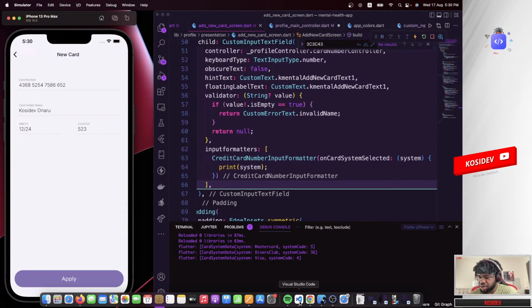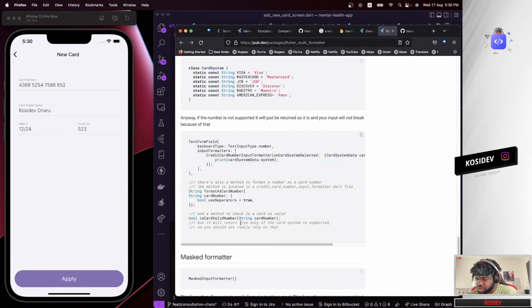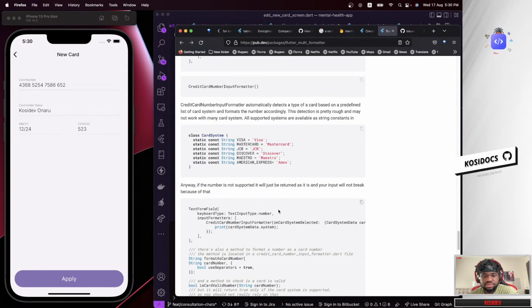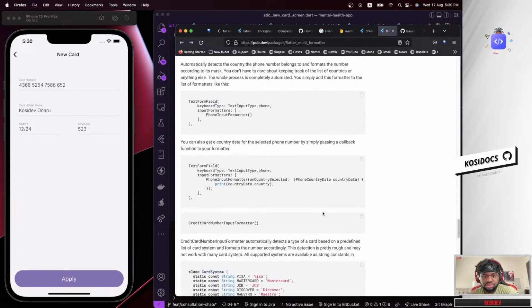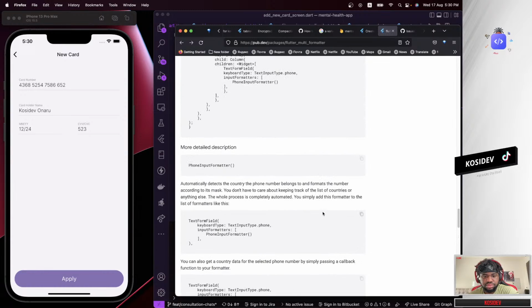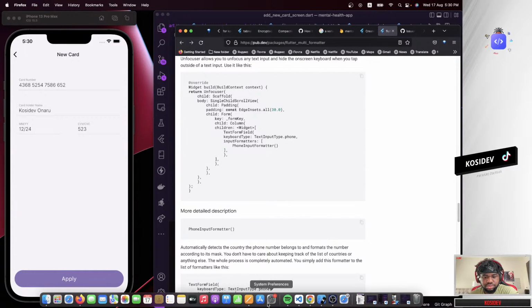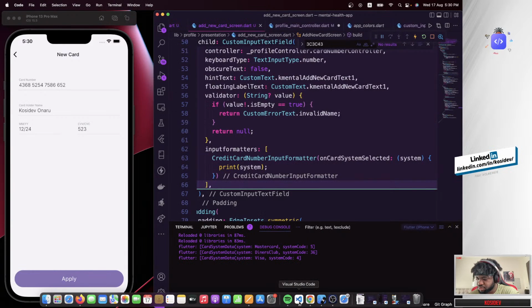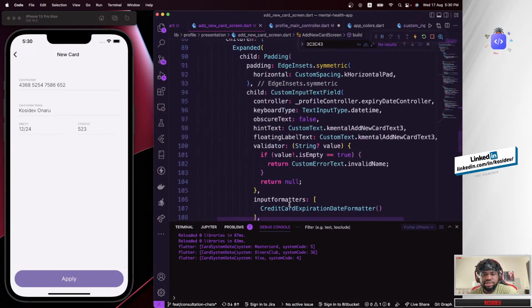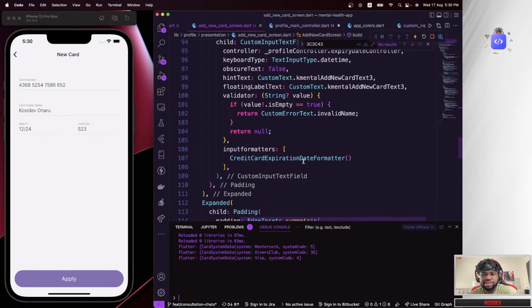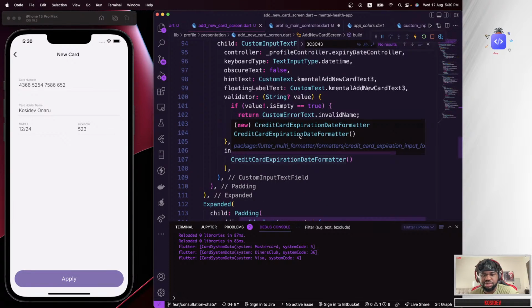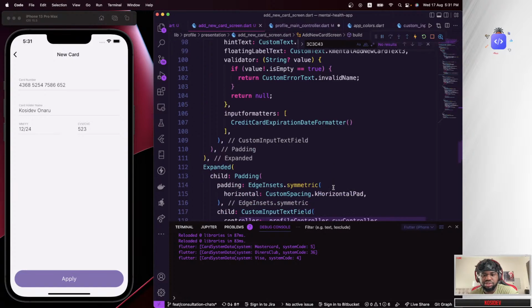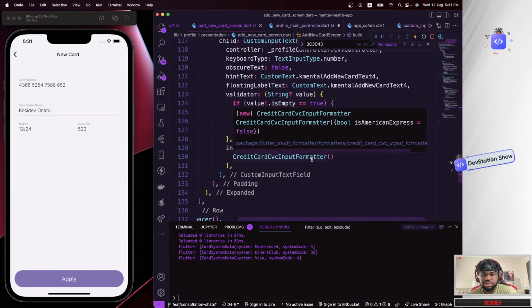We could actually do that, or basically just let me see. So let's see if we can get something else from the credit card expiration dates, if there's something that has been returned. So it doesn't return anything. And also the CVV formatter. Okay.